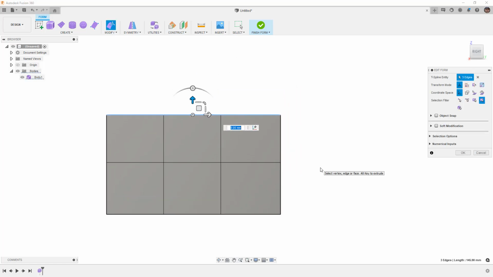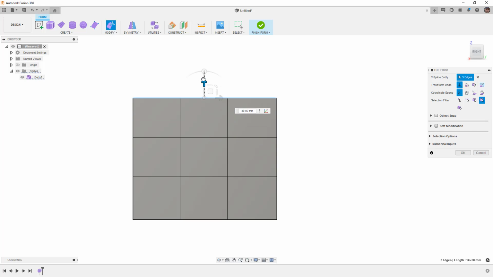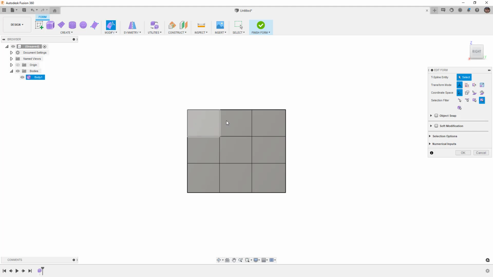Once we have a certain number of faces or divisions that we're happy with, we can begin manipulating things around. I'm going to hold down Alt one more time and pull this up. So now you can see that I've created essentially a 3x3 set or grid on this single face.